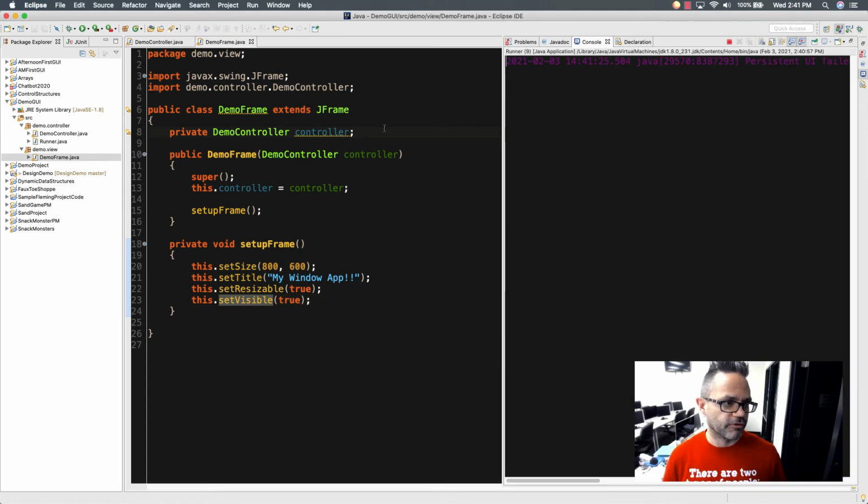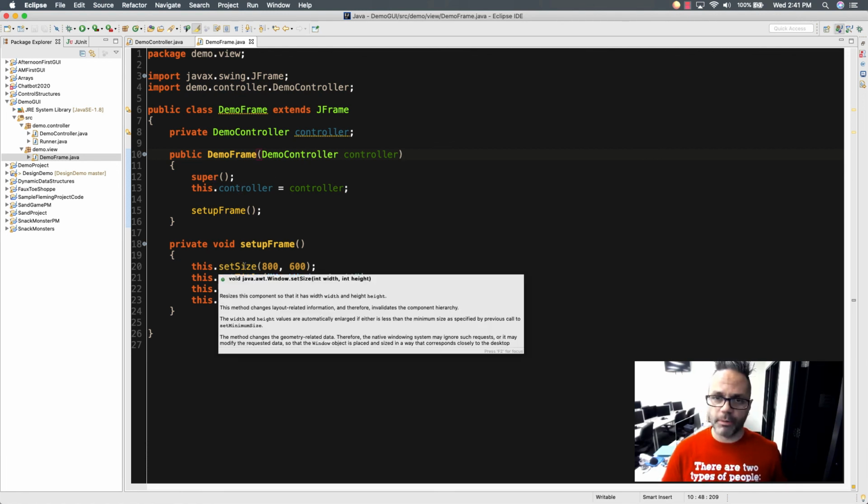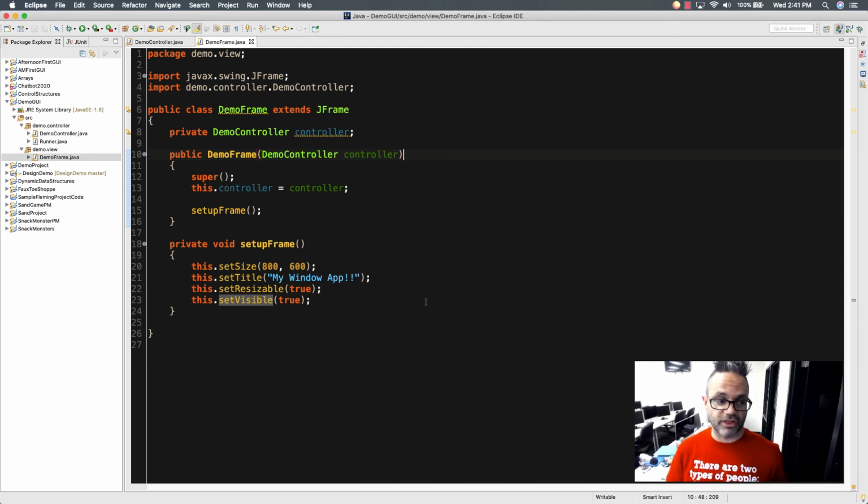So just as a quick review, to make this happen, we have to have a demo frame class that's going to extend JFrame. The JFrame subclass right here has a constructor that takes a reference to the controller. We initialize the constructor with a call to super, and then we assign the parameter right there. We have a setupFrame helper method that we load all those pieces in to make sure that the last line is always setVisible true. Otherwise, if I run it, it'll just shut down and go away, and that's not very helpful.